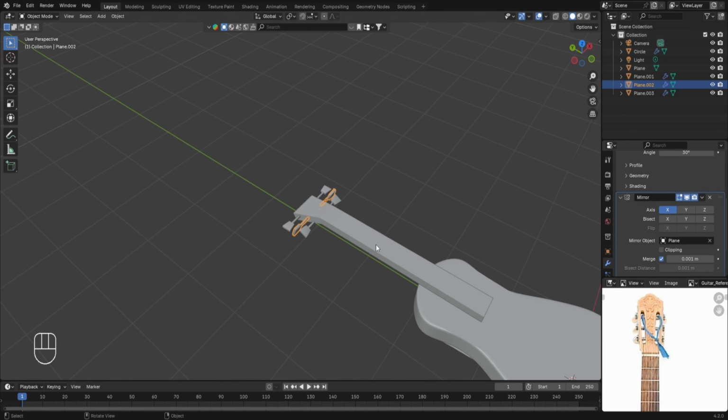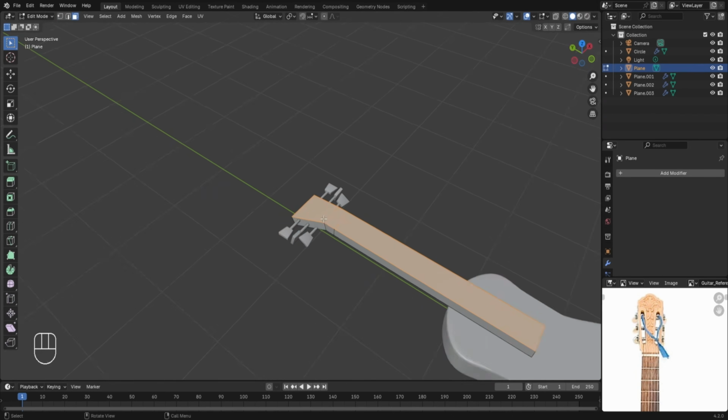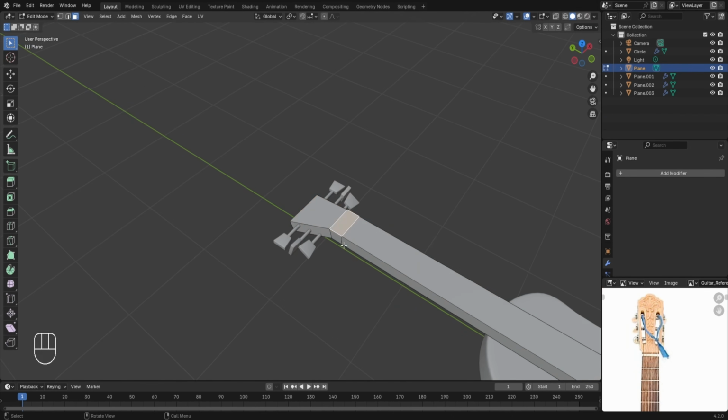For this purpose, I'll select the neck of the guitar, press Tab to enter the edit mode, then press 3 for the face select mode, and I'll be selecting this particular face. With this face selected, we'll make a duplicate of it, and then we'll convert it into a separate object which will then be used to make the nut of the guitar. So to create the duplicate, press Shift plus D, then right click to cancel the movement.